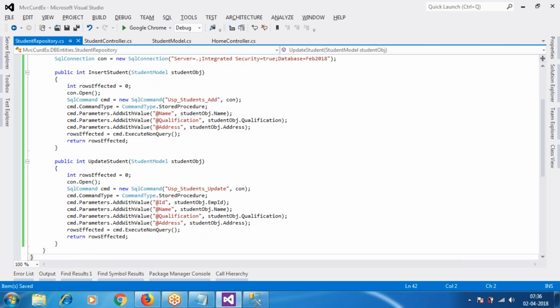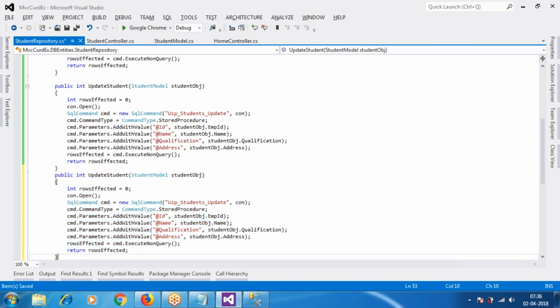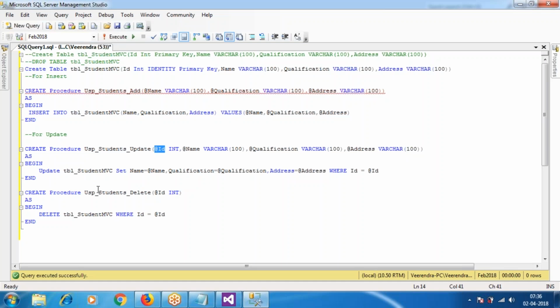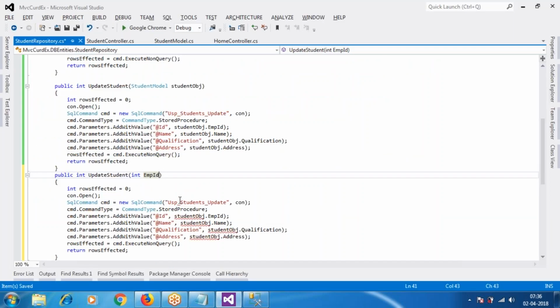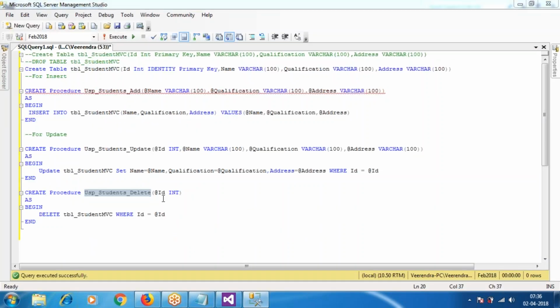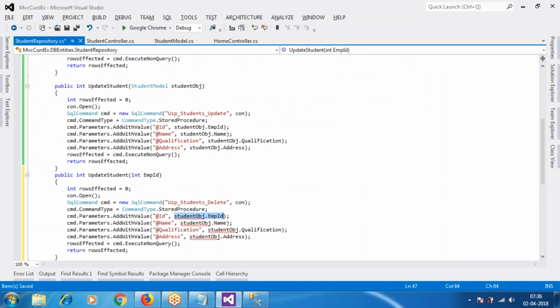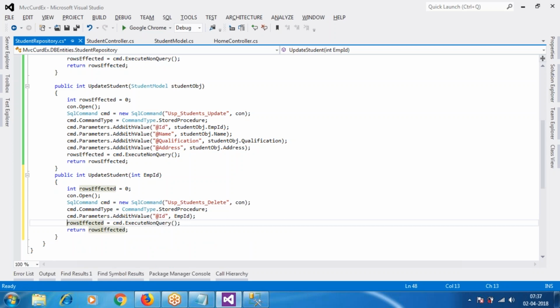Next is delete. In order to delete, we require only one parameter, and that parameter is nothing but ID. So we can just pass that ID, int empId. So pass the stored procedure, sorry. Our stored procedure name is USP, this one, and here @id is there. So instead of id, we'll use empId, and remove the rest of the parameters. In this way, we'll insert the data, we'll update the data, we'll delete the data. So this is for DeleteStudent.